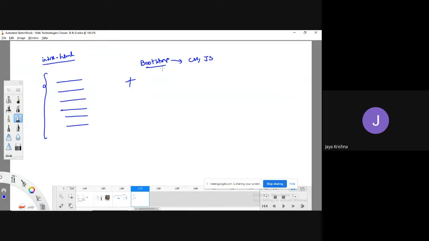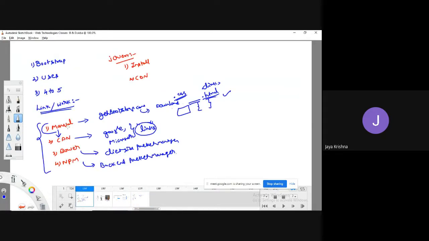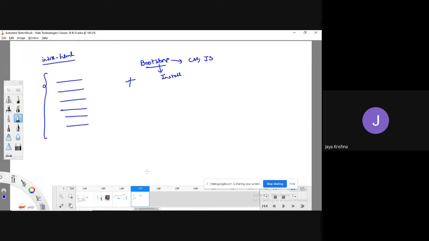So what you have to do is, before working with Bootstrap, you have to install Bootstrap. That installation we can do manually, or we can go with a third party like CDN. So first, I would like to install this Bootstrap. How are we going to install it? Let's see that.